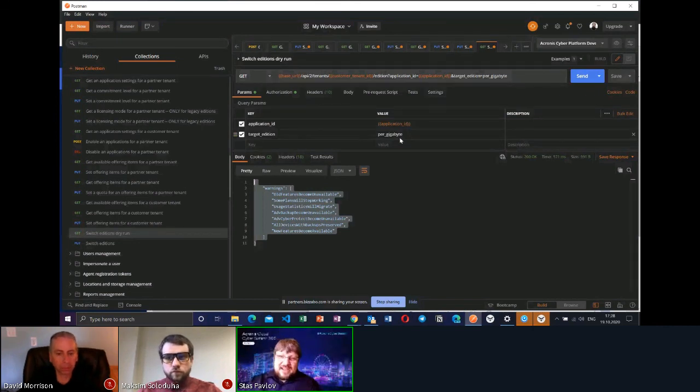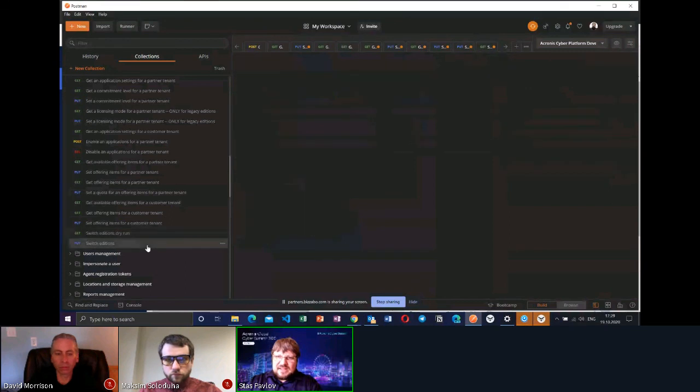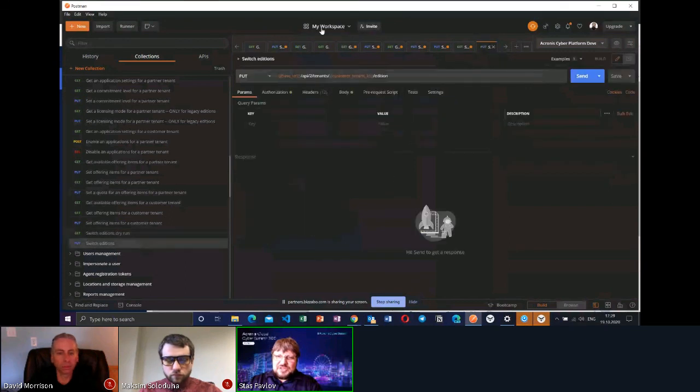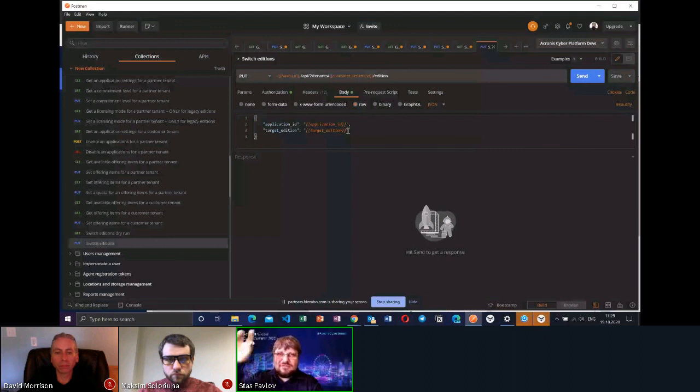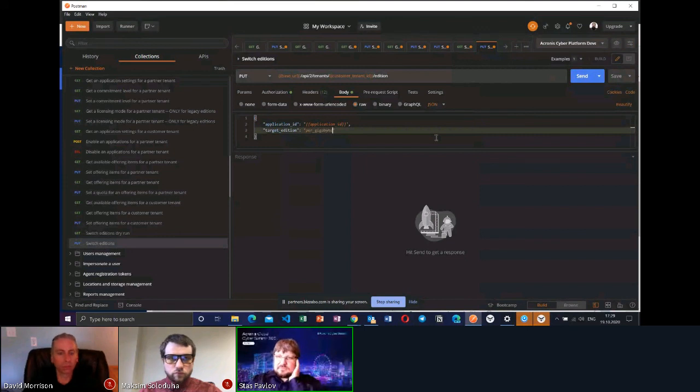which are really not available because I want to switch, in reality, to an edition with less protection features. So I go to switch editions, and for my customer tenant ID, I want to switch to the target edition in this case as well. Application ID is the ID of the customer protect application. Just don't focus on this stuff because normally you can find this in a simple API call. I will show you in a few minutes. So per gigabyte, and send.